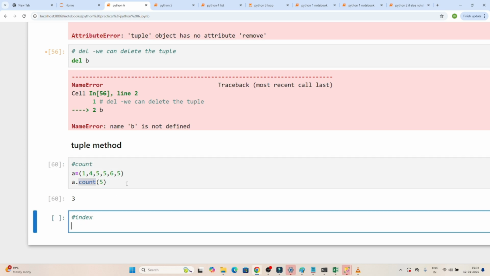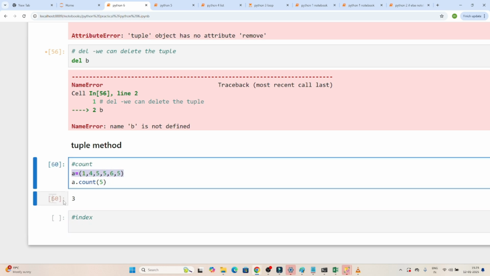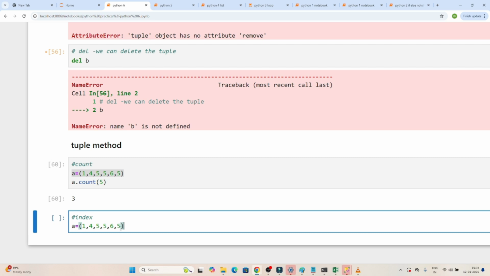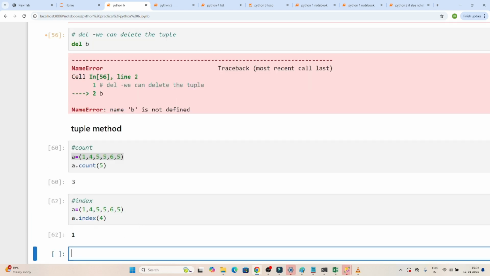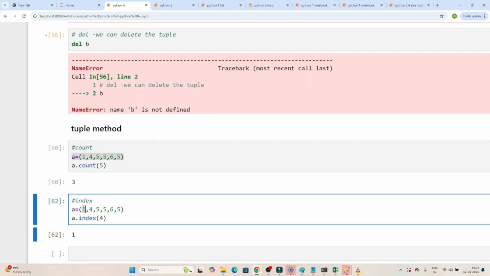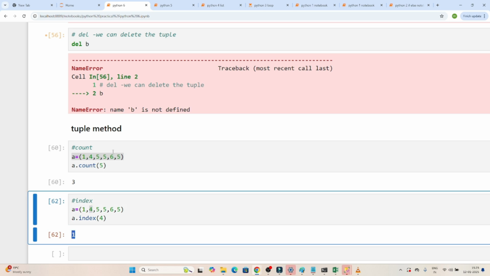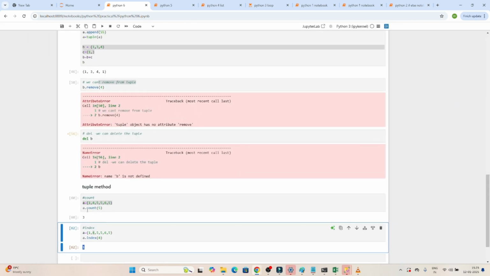Next is index. Suppose you want to find out what the index of 4 is. We have an index method also, a dot index. If you write it for 4, you can see it is at index 1, because the first element is at index 0 and 4 is the next one. So in a tuple we have the methods count and index, that you have to remember.